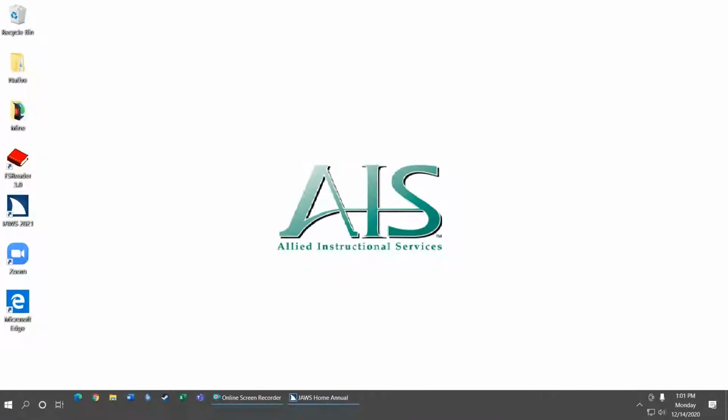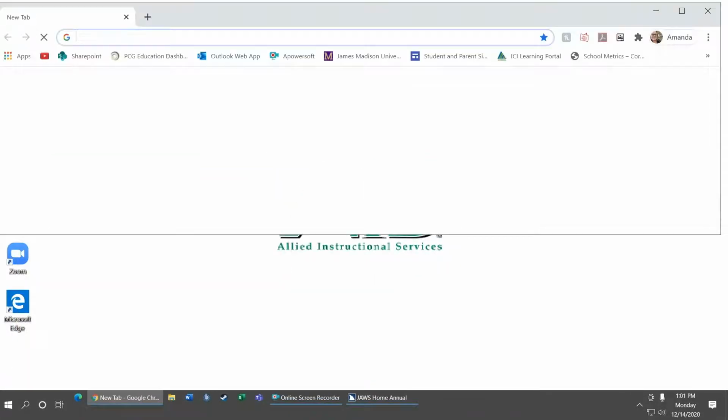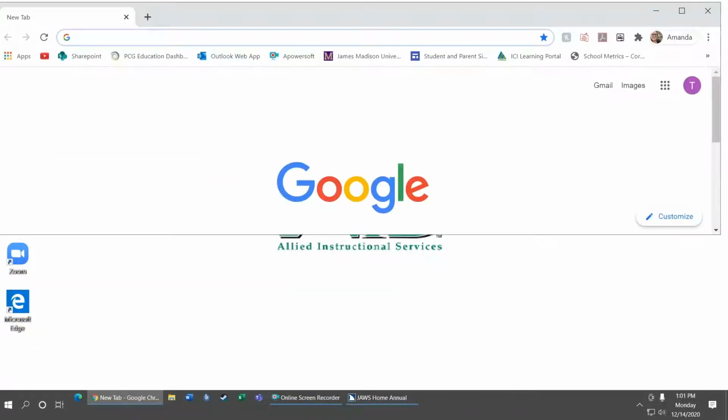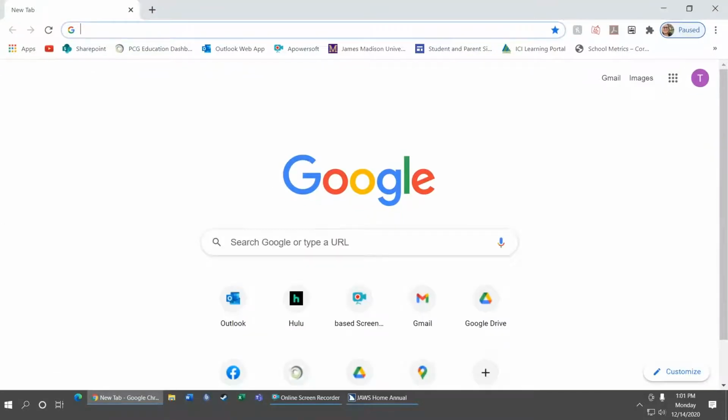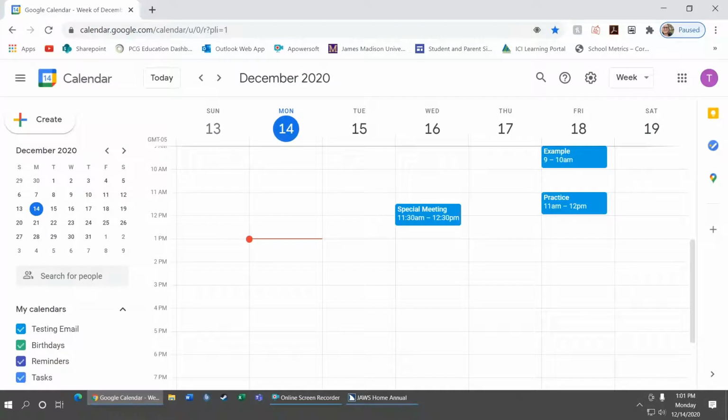JAWS online screen recorder. Search enter. About: selected. New tab Google Chrome address and search bar edit. So here is Google Chrome. When we open it up, automatically we're in the address bar, so I'll type in calendar. Enter calendar.google.com selected. Page has 6 regions, 18 headings.